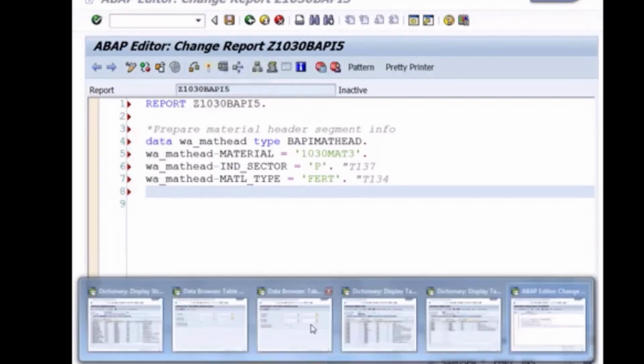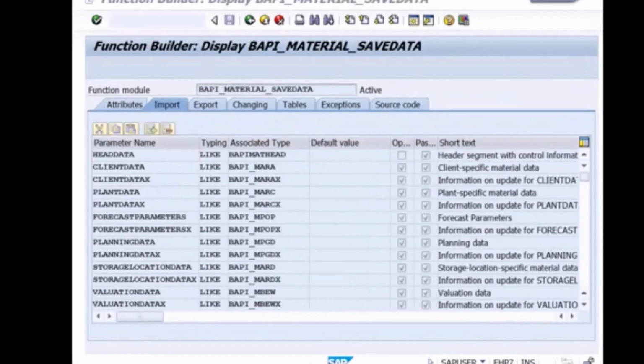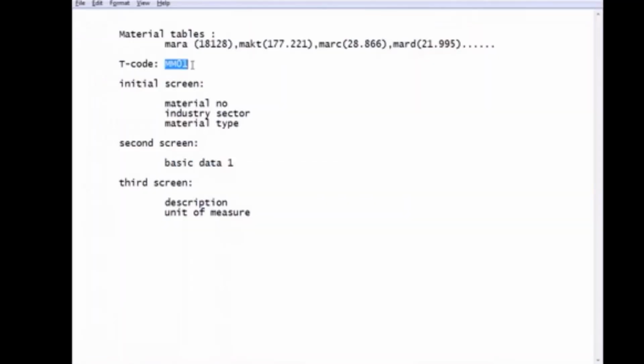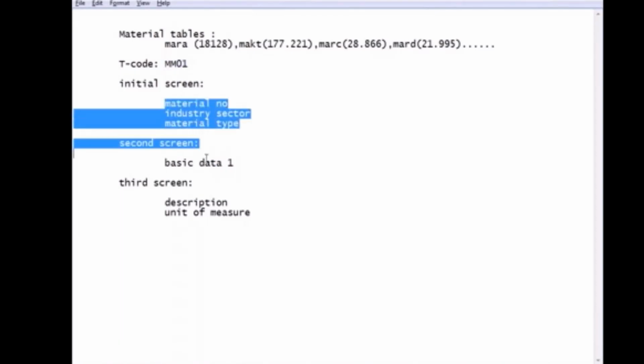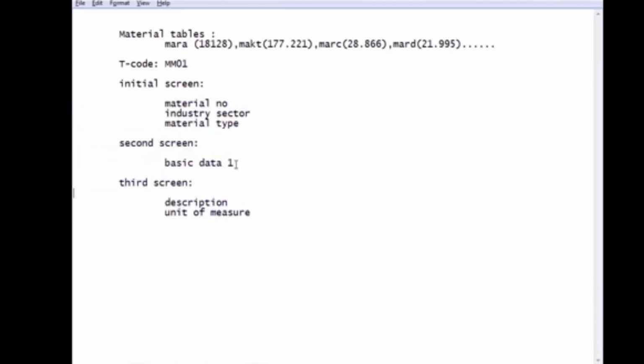So no one will tell us to pass the data for so and so fields. We are just trying to do some R&D kind of thing. We know how MM01 works. In MM01, for creating a simple material, I need to give this data. So out of this data, I gave the data for these 3 fields.